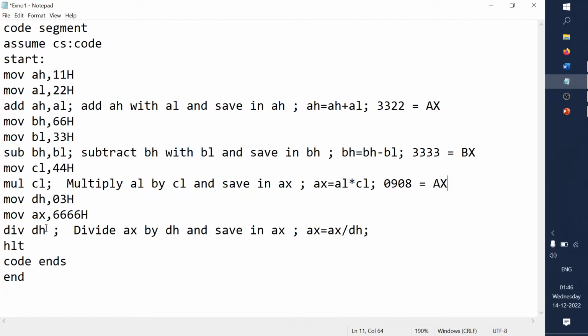After that it is going to be a division operation. While doing my division operation, I can't do it in terms of 8 bits. So I have to take AX directly. It will not be AL. Even if it is an 8-bit division, it will directly do its division on AX.